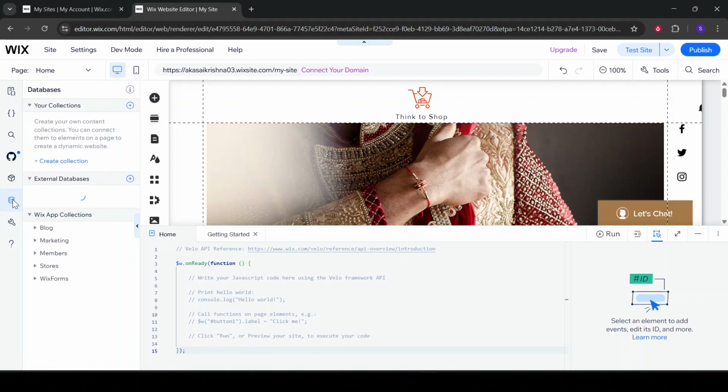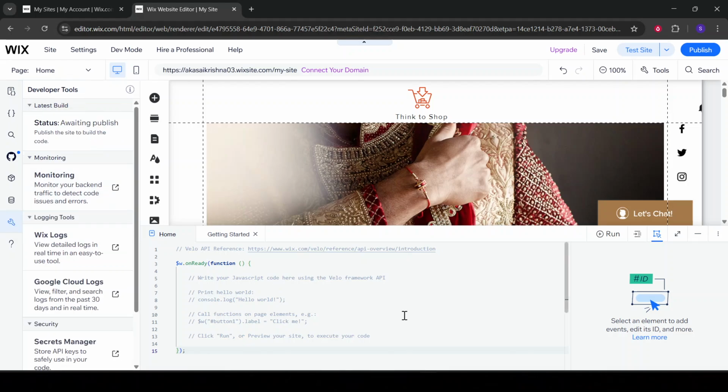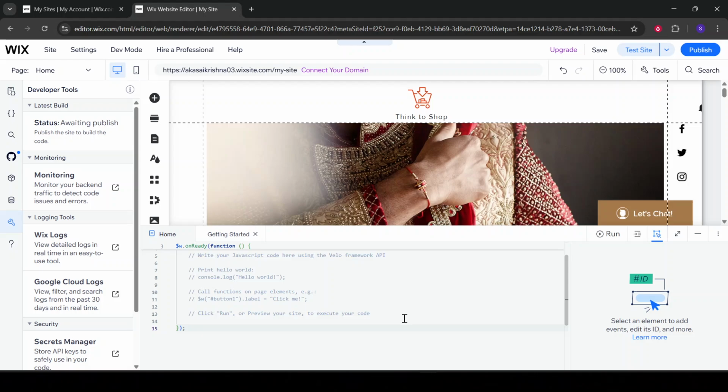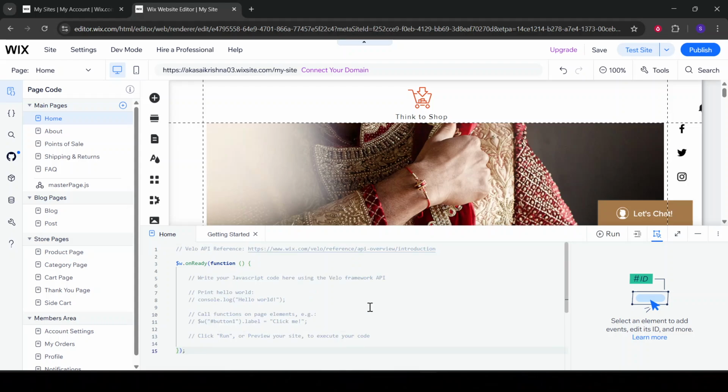Keep in mind that with great power comes great responsibility. Diving into Dev Mode means you're taking direct control over the code and features of your site. Always make sure to save frequently and test your new functionalities to ensure everything works smoothly. Additionally, make use of Wix's extensive support and documentation available online to guide you through any complex coding or troubleshooting you might encounter.